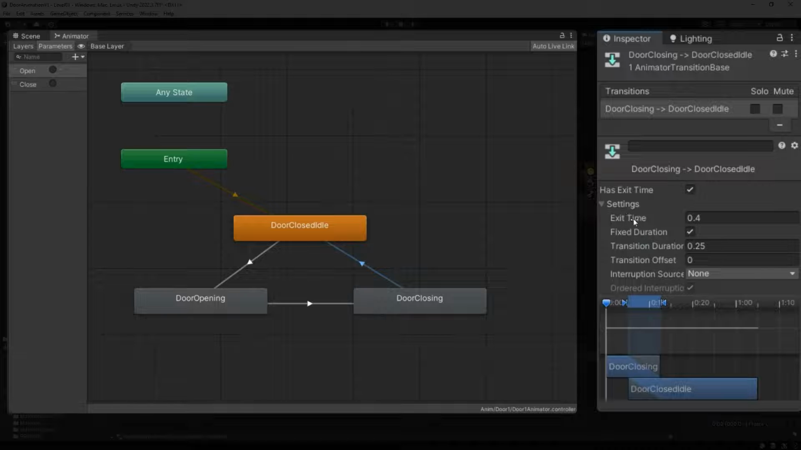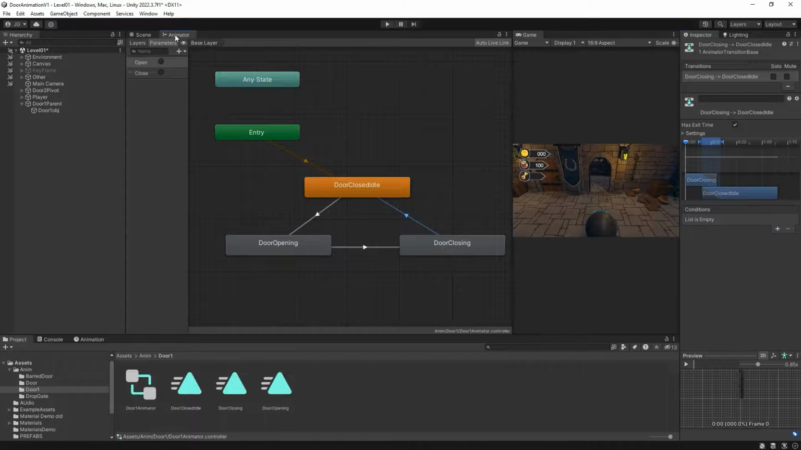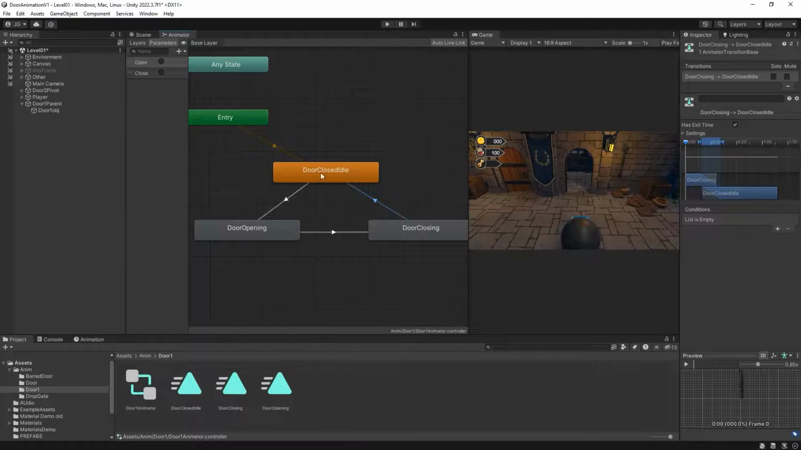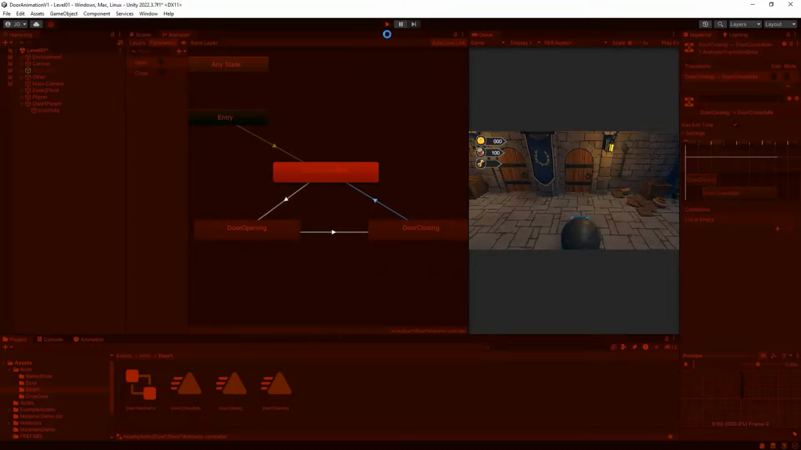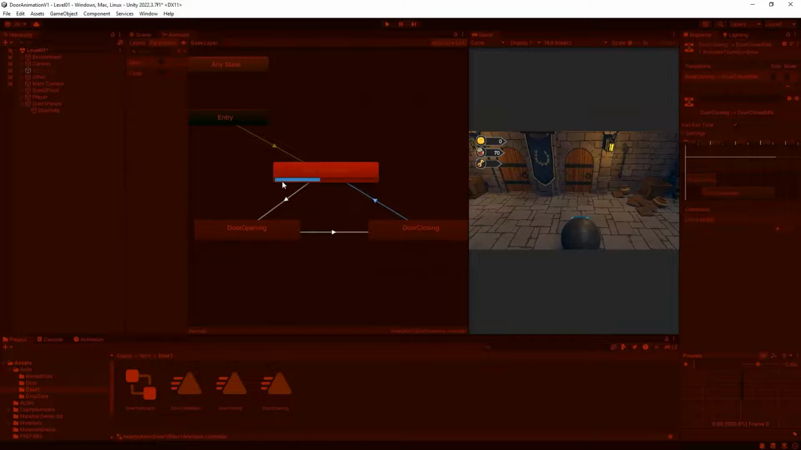Now in our settings, our exit time, we'll probably set this to maybe 0.5, so half a second. We think that's pretty good. And there we go. Now we can test this, but we'll have to put this in a separate window, so we can bring this over to another window. So now if we click play, our door will go back to the idle state. And you'll see this nice blinking blue line here.